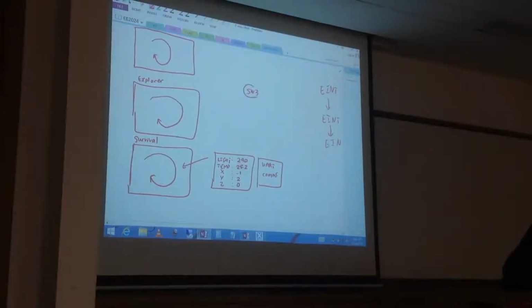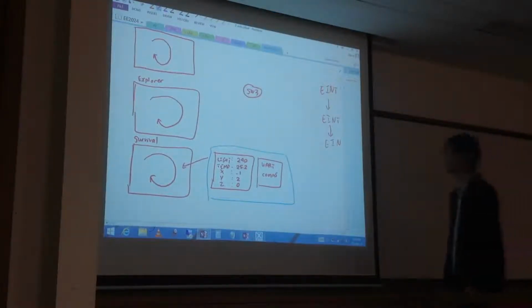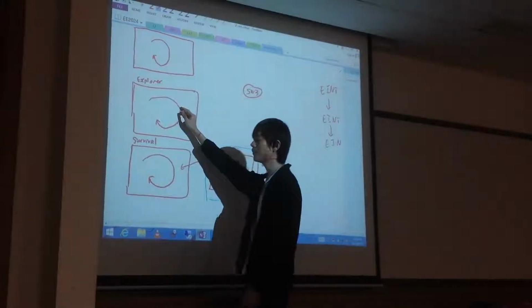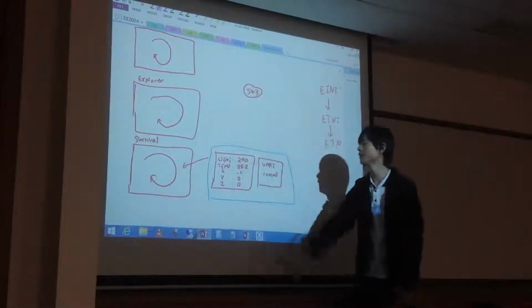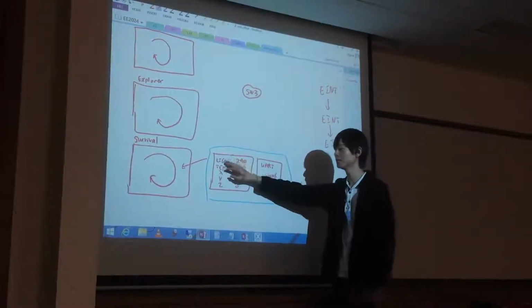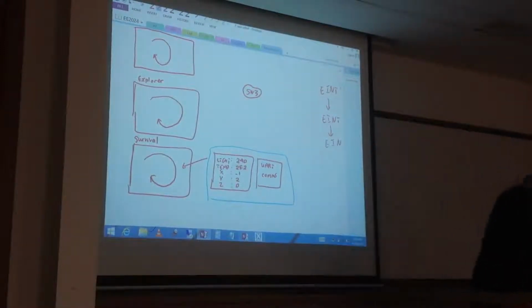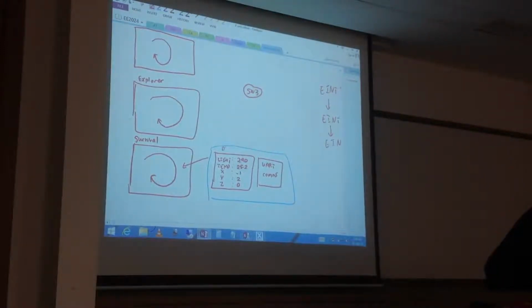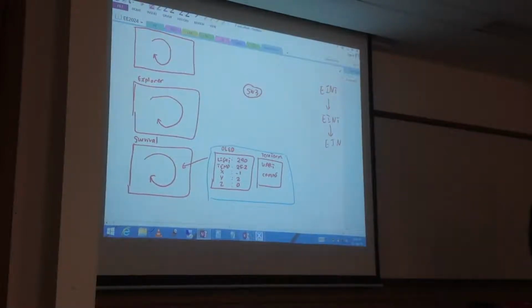So when you press SW3, these two things happen no matter where you are, whether you're in survival mode or explorer. When you press SW3, the OLED must be updated. And you have this trigger. Okay, so that's the purpose of SW3, the trigger. When it is pressed, your OLED and trigger are updated.